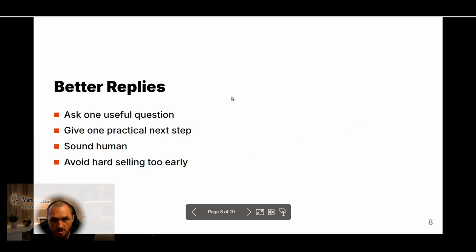What this will help us to do is make better replies, ask one useful question to people, and give one practical next step to them, for example. It will sound more human because it has our tone, and we can avoid hard selling too early.